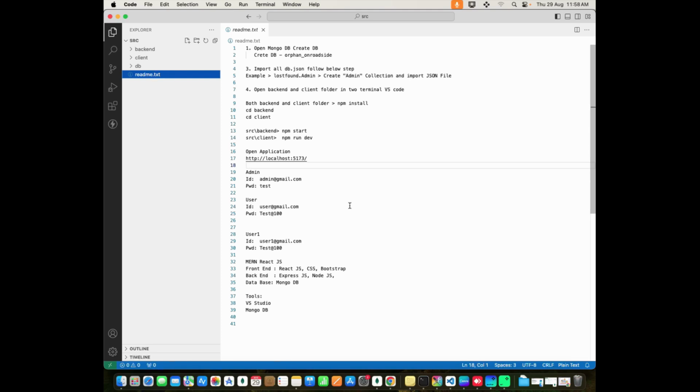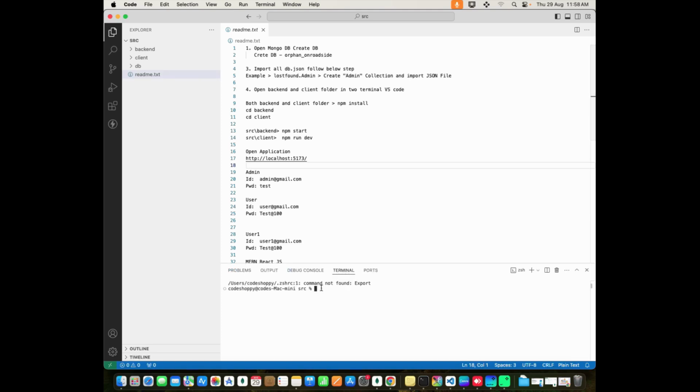Open the terminal. Copy the cd backend command and paste it to the terminal. Now install the node modules. Copy npm install and paste it to the terminal. I have already installed them, so move to the next step. Copy npm start and paste it to the terminal. Now the backend database connection is ready.